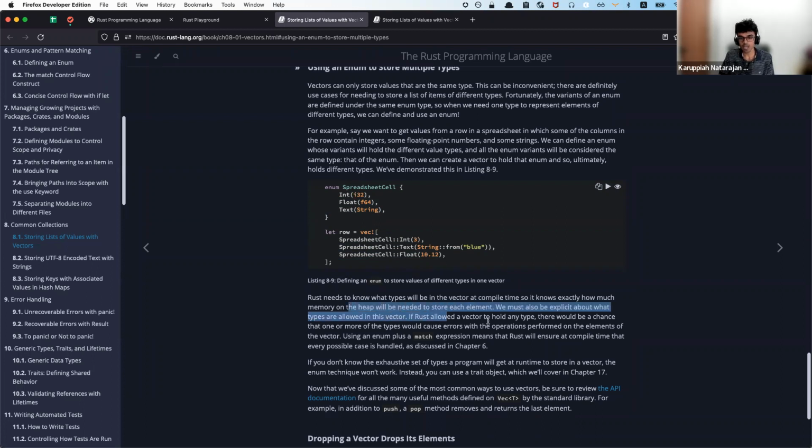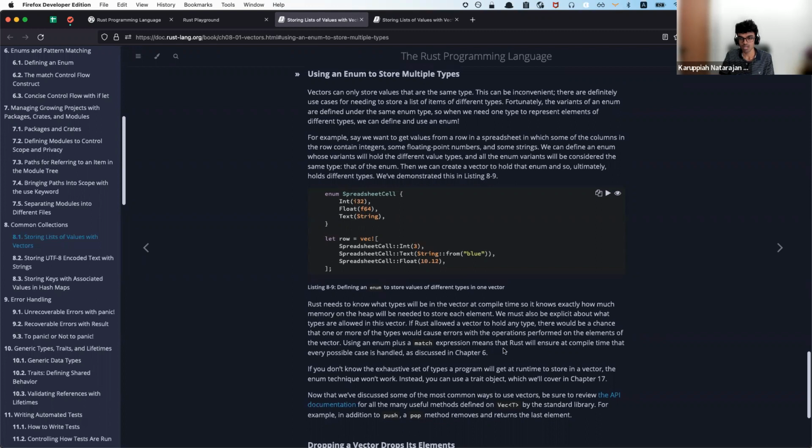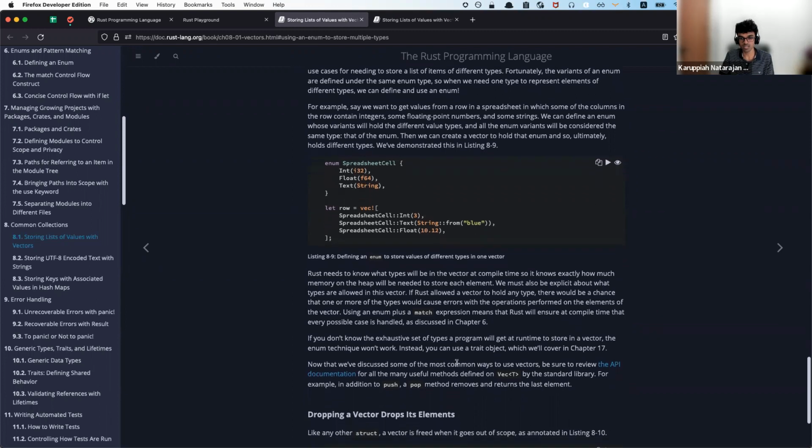We must also be explicit about what types are allowed in this vector. If Rust allowed a vector to hold any type, there would be a chance that one or more of the types would cause errors with the operations performed on the elements of the vector. So using an enum plus a match expression means that Rust will ensure at compile time that every possible case is handled, as discussed in chapter 6.